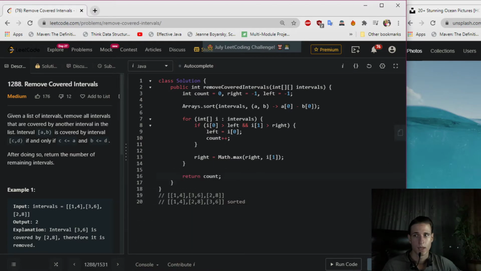So after that, let's look at this example again. We got count, which is 0, right, which is -1, and left, which is -1. So we already sorted this array here, and we start looping through this 2D array intervals, and right now we are at this position right here, and 1, i at 0, 1 is greater than -1.